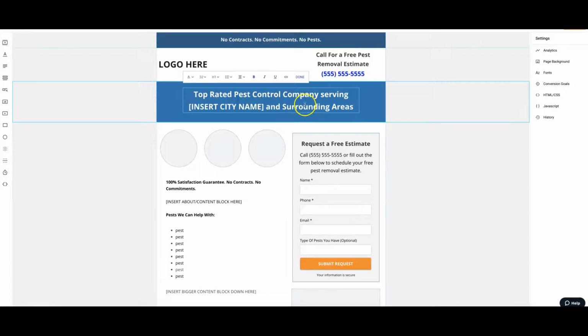But it's really important that you are calling out the location of where these people are coming from, because it's a trust signal, and they associate that. So that's important to understand. Now this doesn't have to be top rated pest control company. It could be award winning pest control company. It could be local pest control company serving city name, surrounding area. You've got to get creative with your own copy.